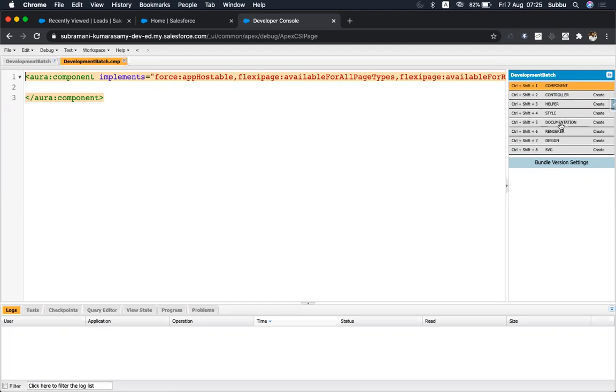Okay. So we will talk about all these things in the upcoming class, but we will be interested only in the first 4 parts: component, controller, helper, and styles. So these others are irrelevant. We will talk more about it in the upcoming session.